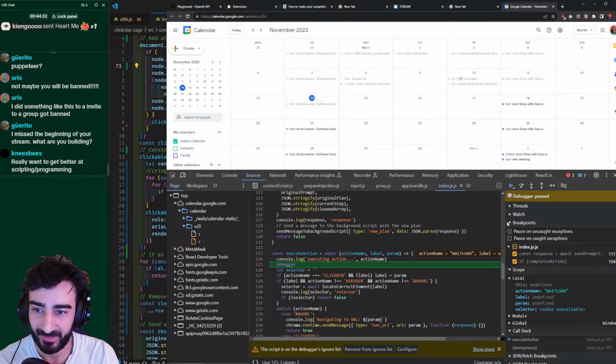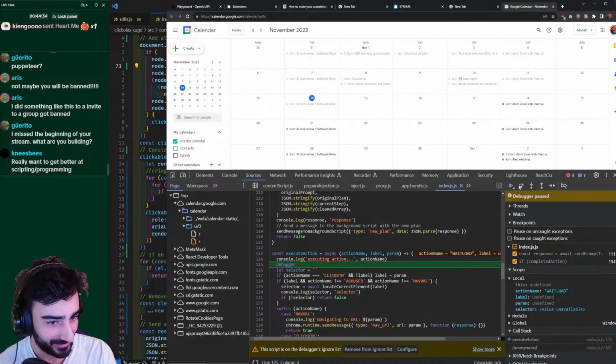Neesby says they really want to get better at scripting and programming. Yeah, just keep practicing, learning, trying. You got this.